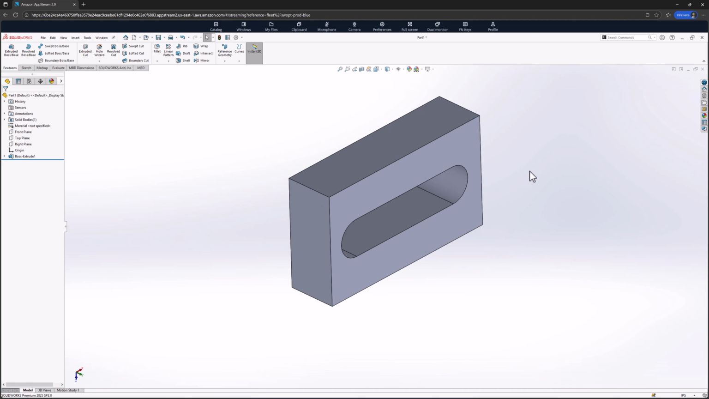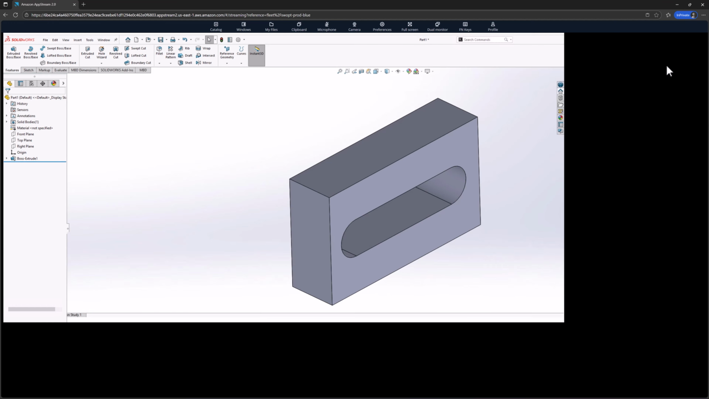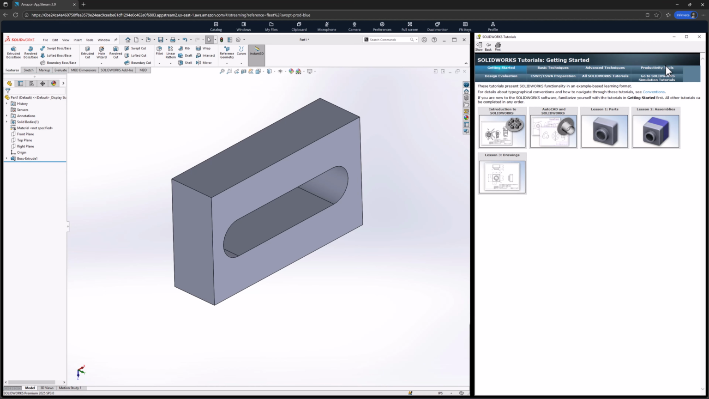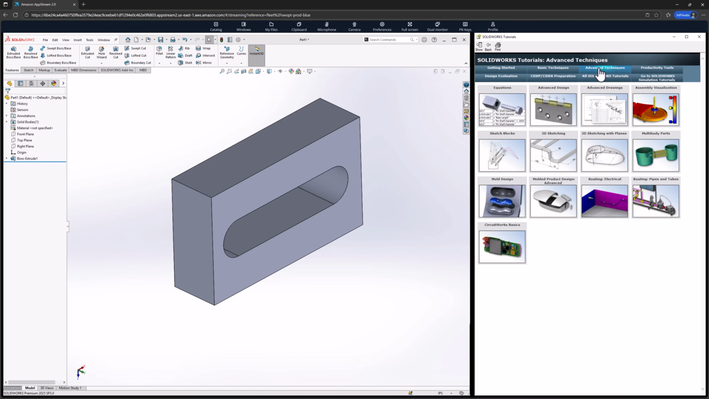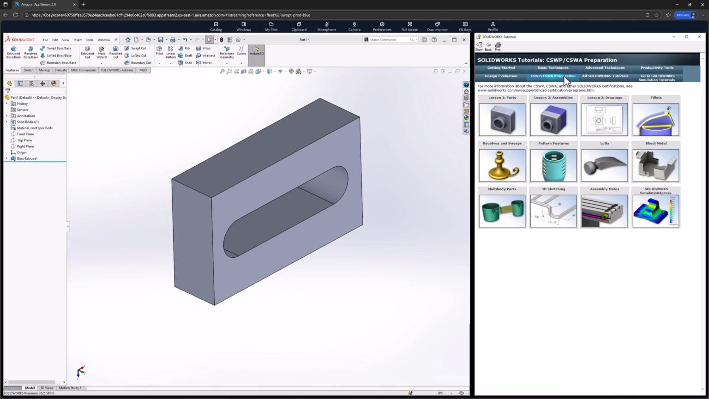There's a lot of resources available to you, starting with the built-in tutorials. These are great to walk you through exercises step by step from beginner to basic and even advanced techniques. Outside of the built-in tutorials, there are also resources built into my.solidworks.com.